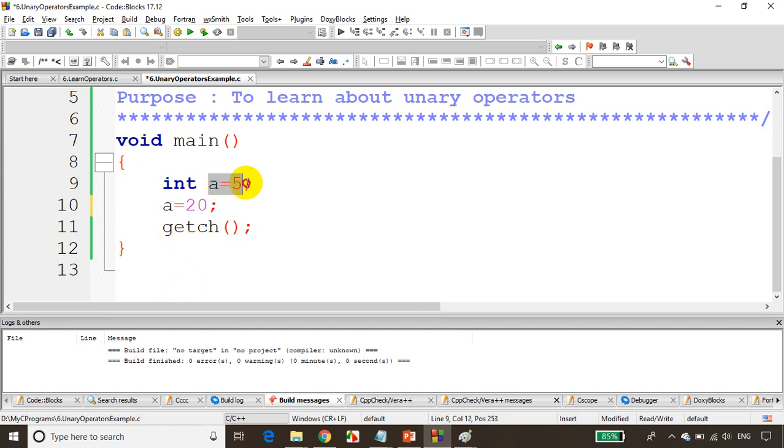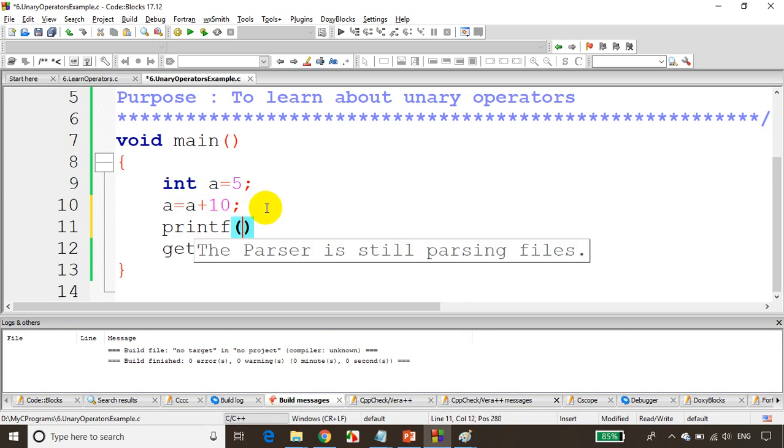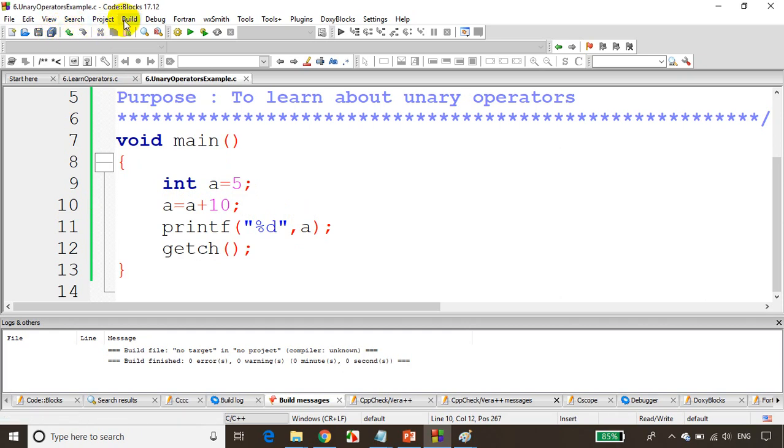Now let's say I want to increase a value by 5. I can write a is equal to a plus 5. Or if I want to increase a value by 10, I can write a equal to a plus 10, and if I print it, printf %d comma a, the value of a will be 15. So I can save it, build it and run the code. I can see it's 15.